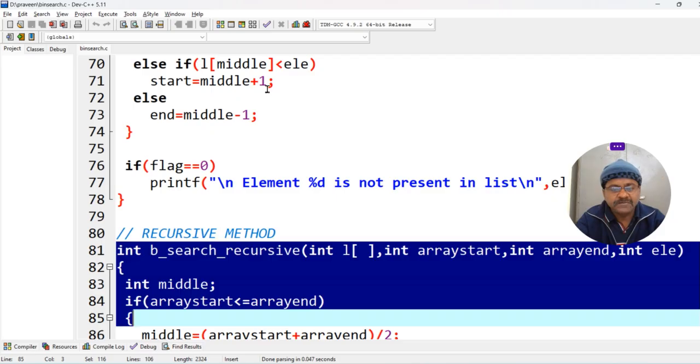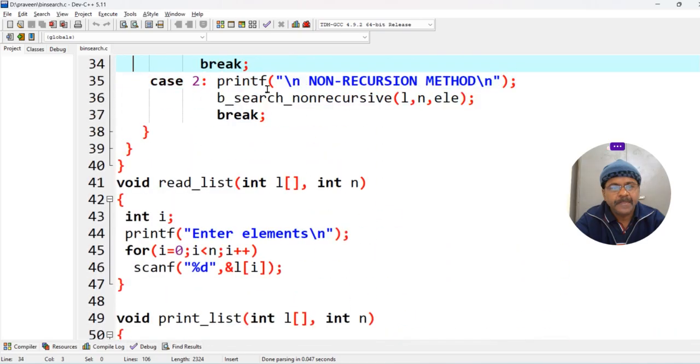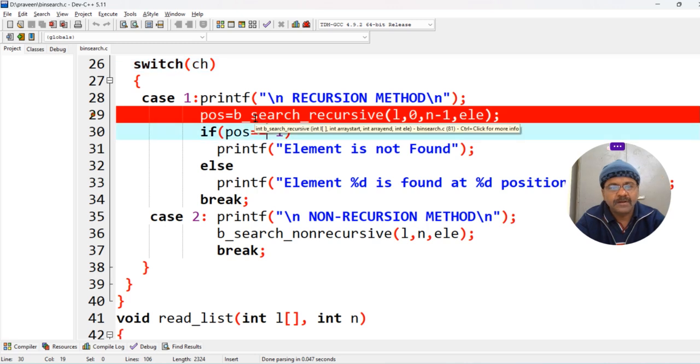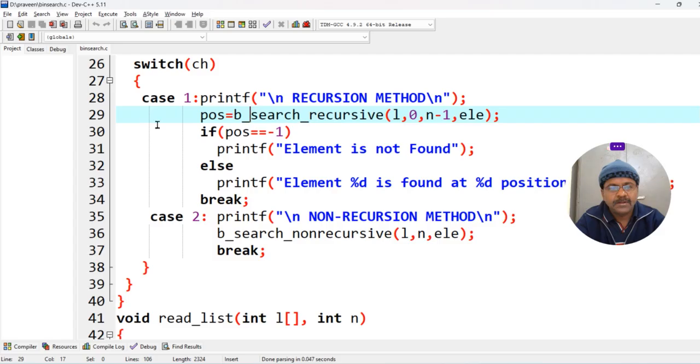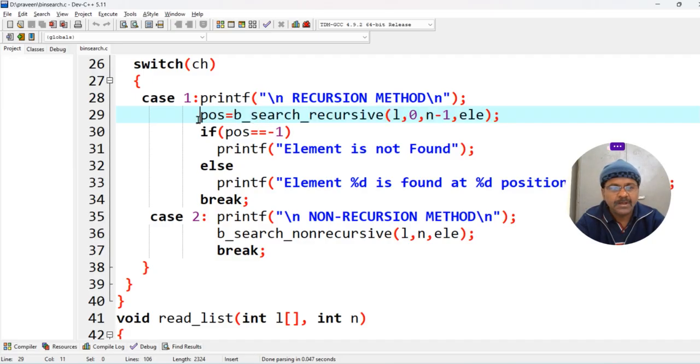For the recursive function, this is the head of the function. That value will be returned to this function. This is the head, and the called function is the body. That return value, 17, will come into this call function. That value will be assigned to position. Next, if position, what is the position? 17. Is 17 minus 1?